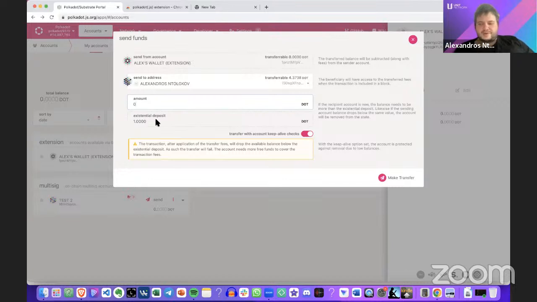in order for your address to be active. So let's say if someone would send me less than 1 Polkadot, now my address, this one, is not active and it would not be able to receive it, right? But if you have 1 Polkadot, then basically it's possible to receive more than that. So in this case, let's say I would have 10 Polkadot or something.